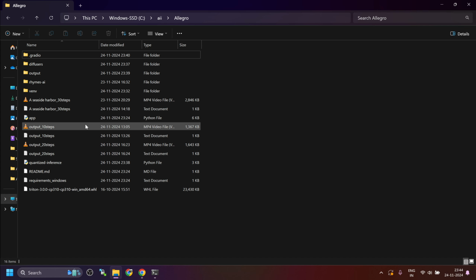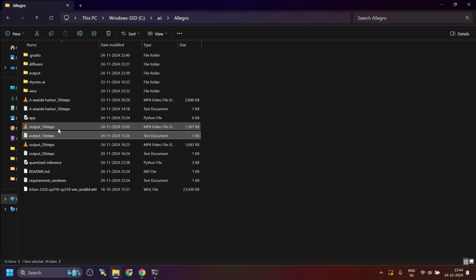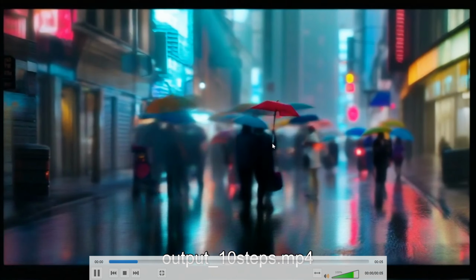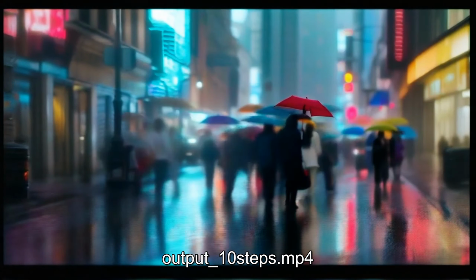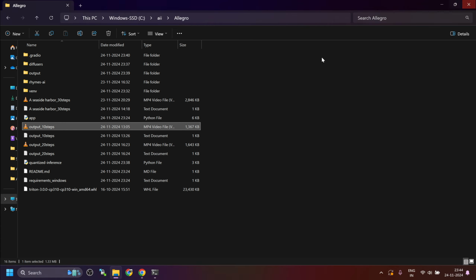So I gave it a go on 8 GB of VRAM, and here are some of the output. For 10 steps, it took 1 hour on 8 GB VRAM. I guess more VRAM will reduce the processing time. And here is the output, which is not usable. Quality is not that great, and I understand that because they have suggested 100 steps.